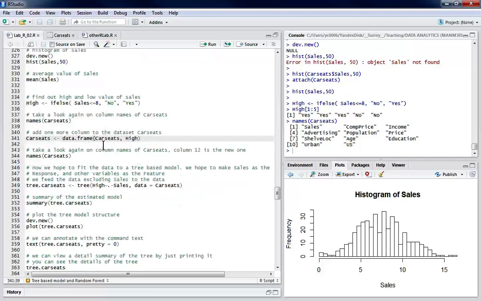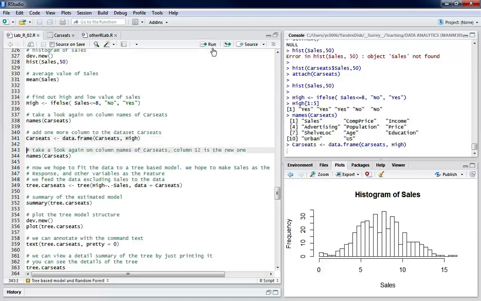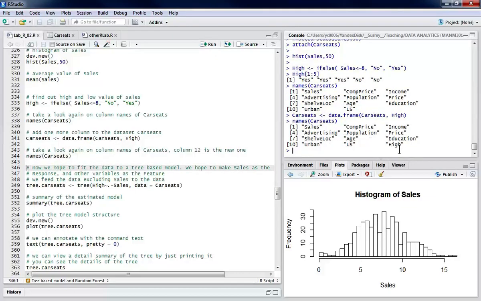So the way to do that is we're going to combine them together as a data frame, and we can assign the result to the data set again. So I execute this. After this, if I take a look at all the column names, we find out that we got one more column, called high, in here.